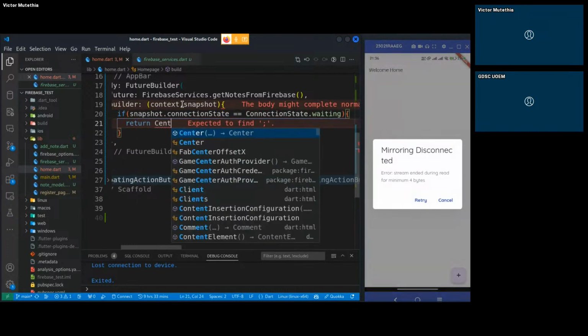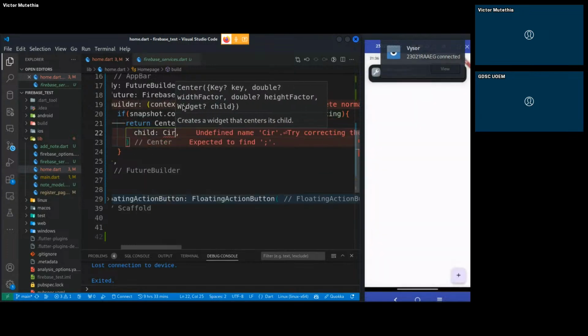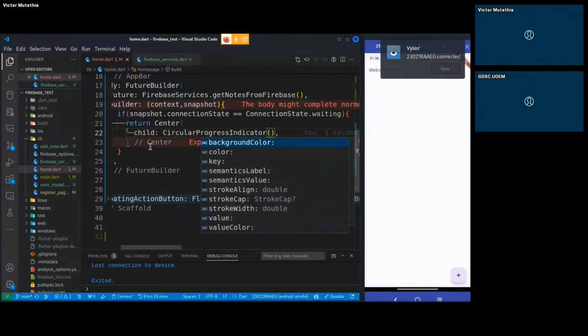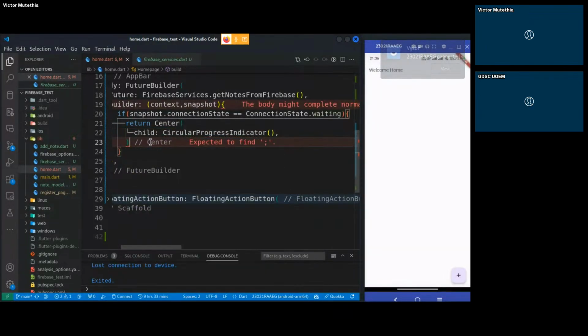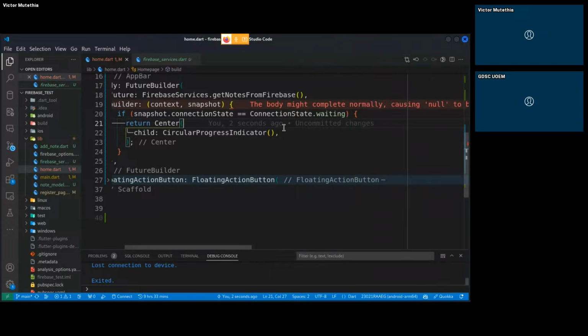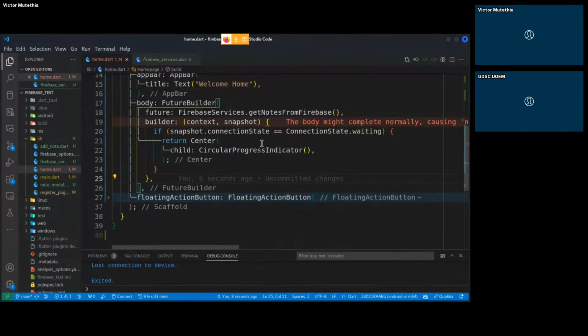A simple Center, and the child will be a CircularProgressIndicator, like that. So this is a case where there is some loading going on. We are checking against these snapshots for the connection state, and we are saying that if the connection state is waiting, return a Center CircularProgressIndicator. That is some loading activity going on.